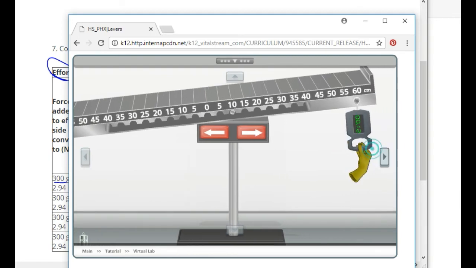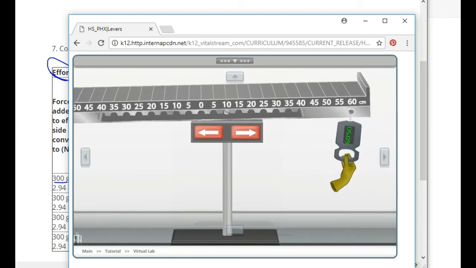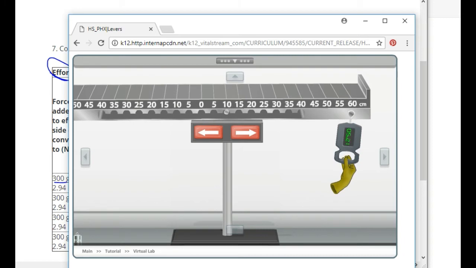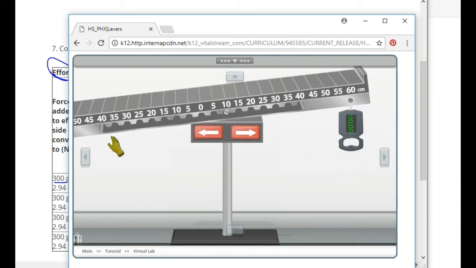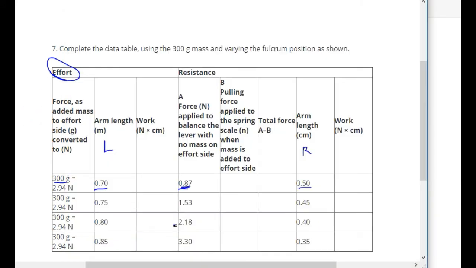Okay, go back. What we want to do now is make our table horizontal. So I'm going to grab it and try to make my table horizontal and leave it there until the numbers stop moving. All right, so I got 5.23. Drop it, and then you're going to write that down. Pulling force applied on B is 5.23 newtons.